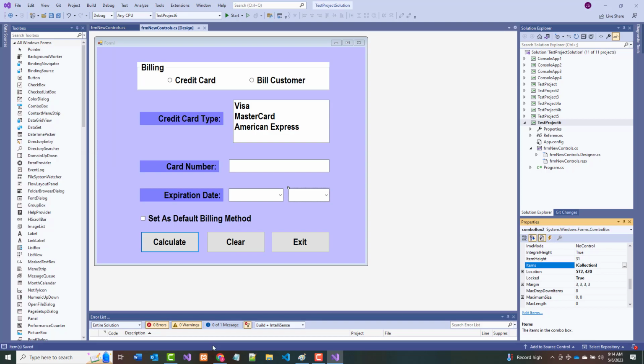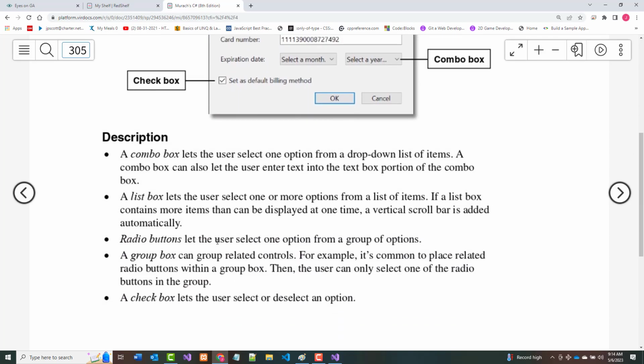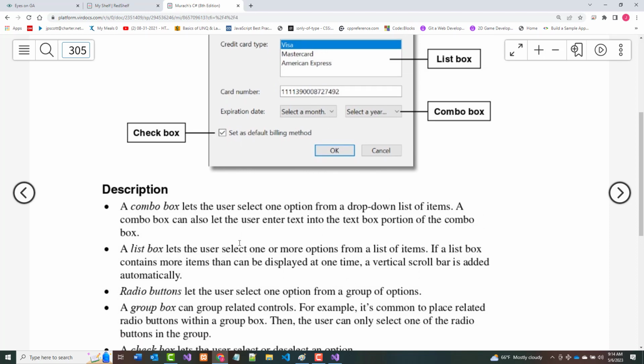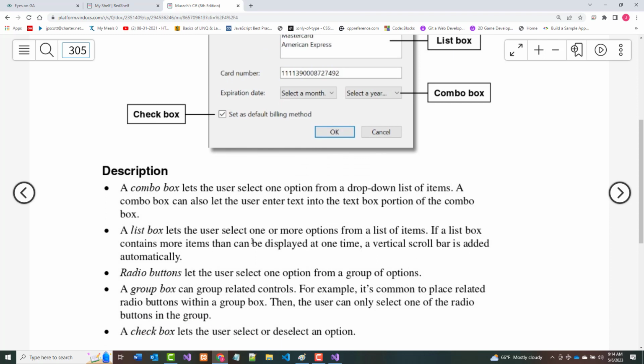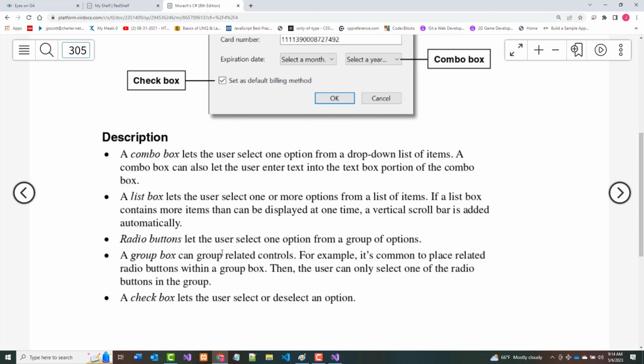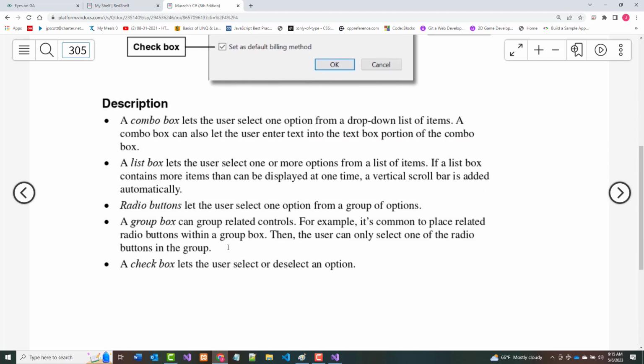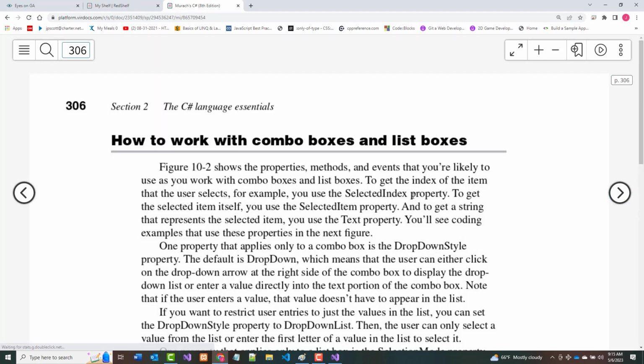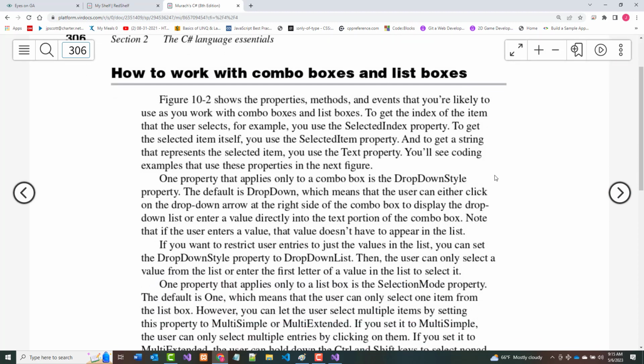All right, so jumping back into the book then, as it says here, a combo box, like we have right here, lets you select one option from a list. A list box shows you a bunch of options, and depending on how you set it up, you might be able to select one or select more. All right, radio button select for mutually exclusive options, so you can only select one. And the group box is a container. The checkbox lets you select or deselect something.